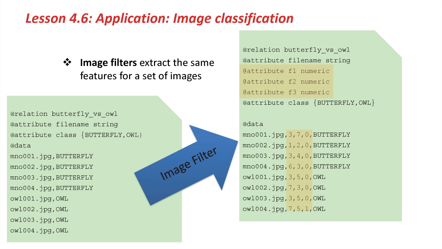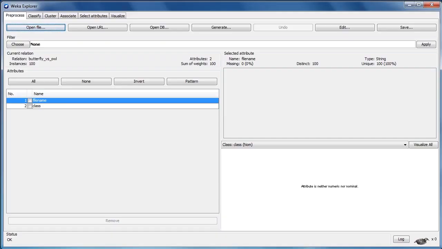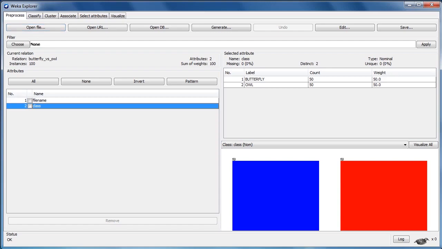When we apply the filters, all the filters are going to do is add further attributes to the data set. And in all cases, they're numeric attributes. The example on the right shows a very simple filter that adds three numeric values to the data set. Now I've got Weka open, and I've opened that ARF file to have a look at. You can see that there's two attributes here, the file name, which is a string, so there's no useful information about it here, and the class, which is a nominal attribute. You can see that there are two classes, and they're both of equal frequency, so there's 50 examples of each in this data set.